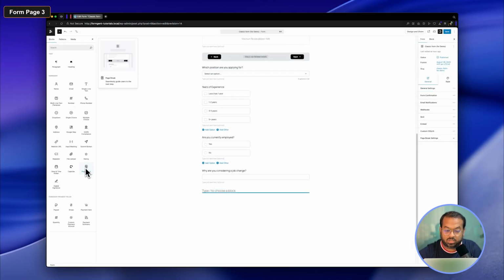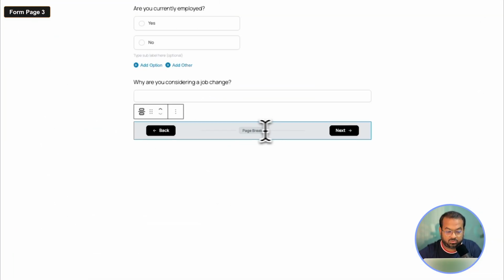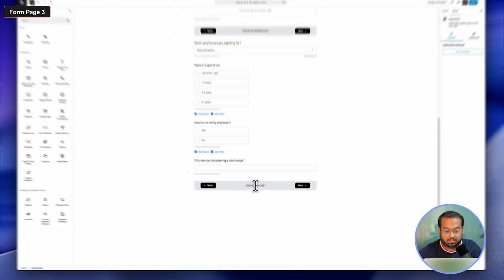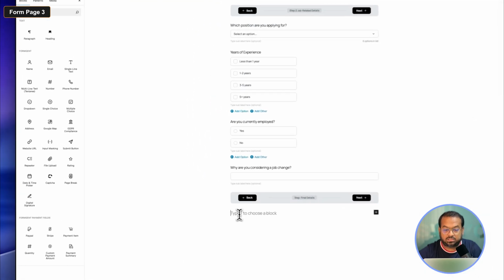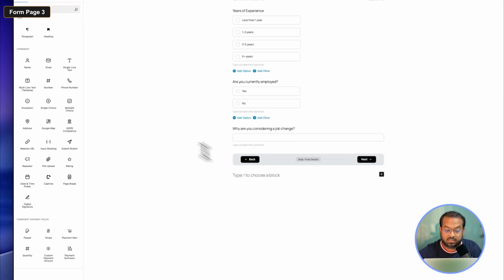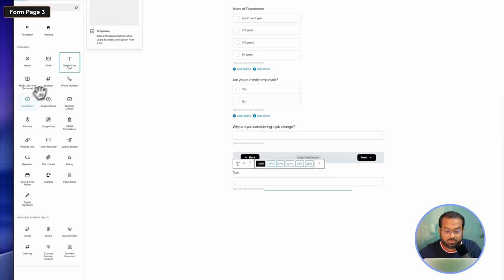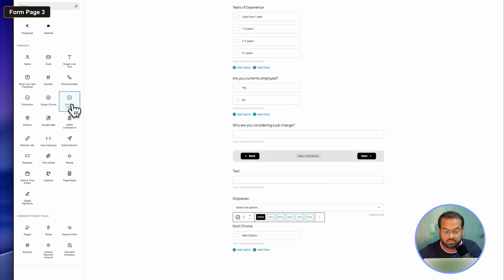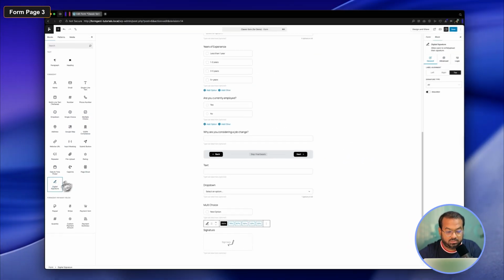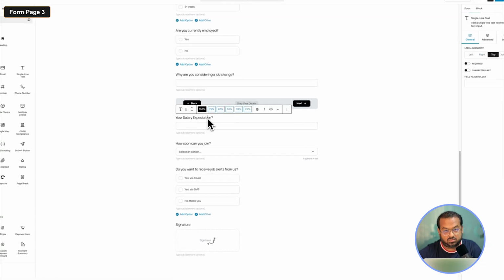For that, I will add one more page break and rename it Step 3: Final Details. Now we'll move to the final part of the form. In this section, I'll be choosing a single line text entry, a drop down option, a multiple choice question, and a signature field. Let's customize those elements as well.